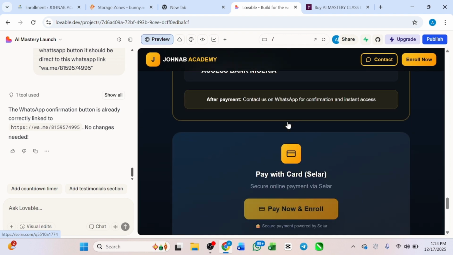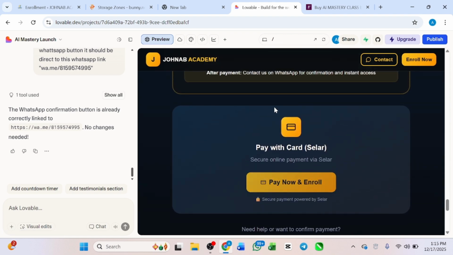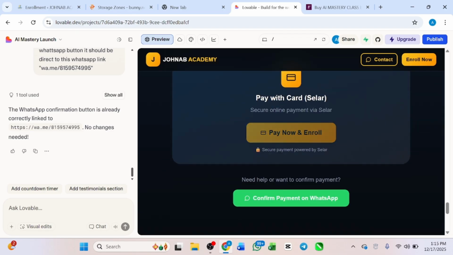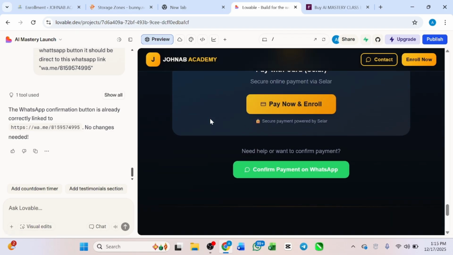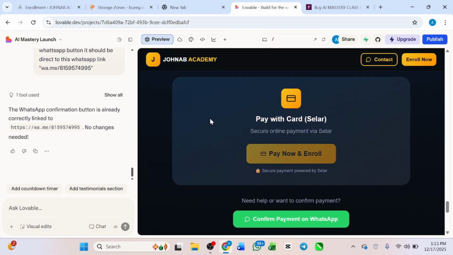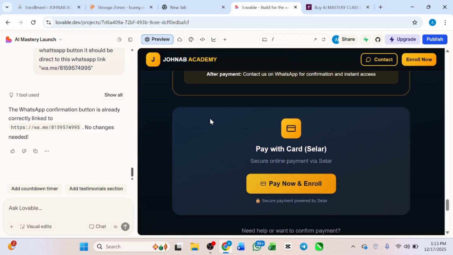If the person clicks it, like we just tested on the phone, if you click this Pay Now, it's going to take you to our Selar payout page. If you click this confirmation, it's going to take you to our WhatsApp, depending on the type of link you embed. So this is basically how to build a landing page using AI in minutes.